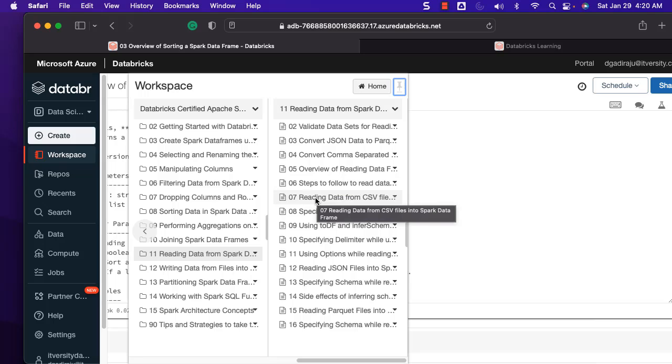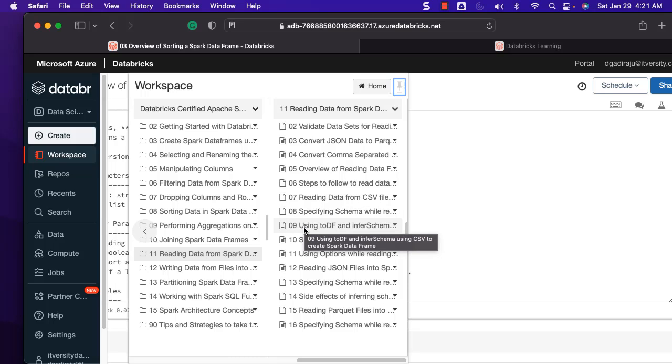We will see how to read data from CSV files into Spark data frame. Then we'll understand how to specify schema while reading CSV data into Spark data frame. We'll also use toDF and inferSchema. This comes handy especially with respect to CSV files to specify the schema. We'll go through the details about that as part of this lecture.